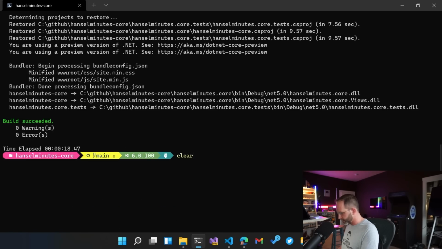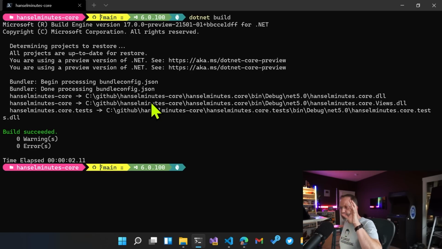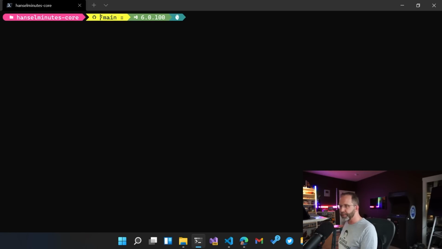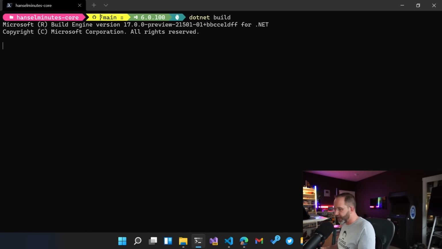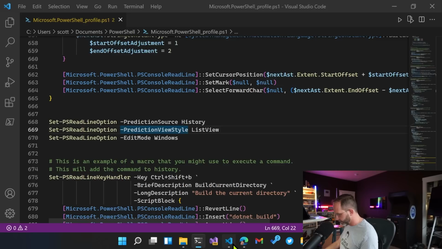That worked fine. When you are using Visual Studio for a long time like I do, you tend to push Control-Shift-B. Control-Shift-B is build. So I made it so at my prompt, I can press Control-Shift-B. I'm going to do it right now. Control-Shift-B. It actually puts dotnet build on the command line. Those are the kind of things that you'll find if you go and explore that.